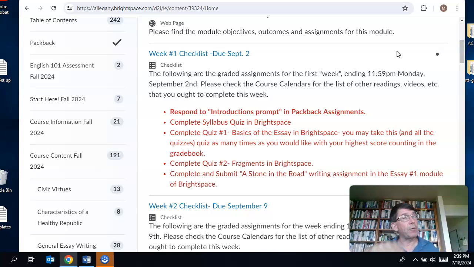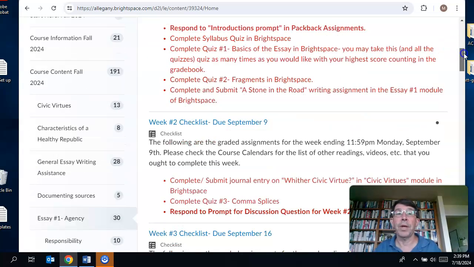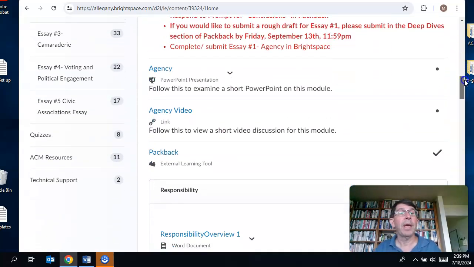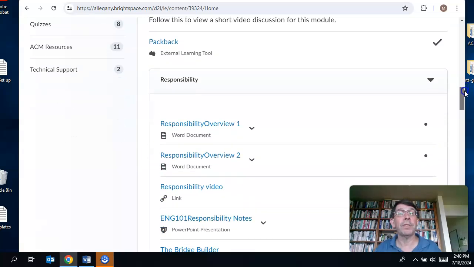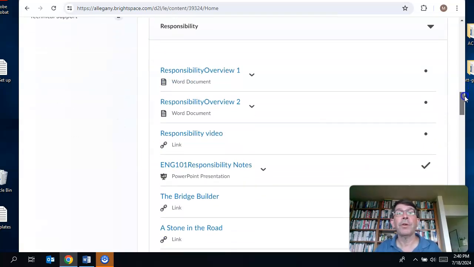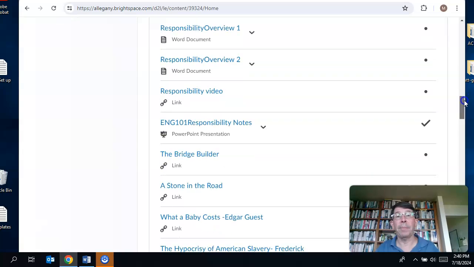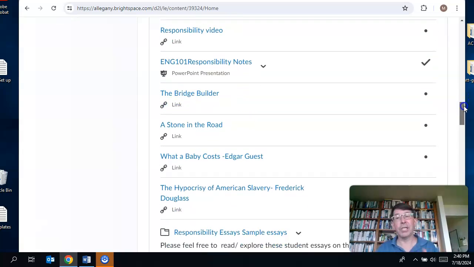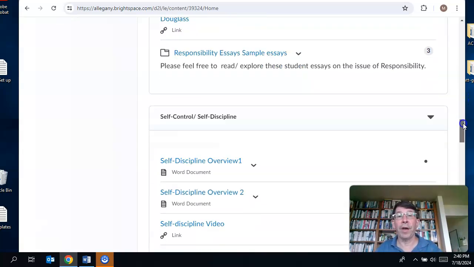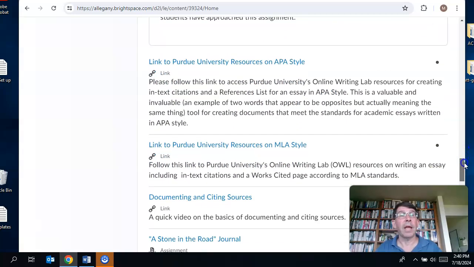This is the same thing you just saw in the course calendars, but sometimes people like to have it right there in front of them in the module. It has the checklist for week number 1, week number 2, and week number 3. And then here are all the different pieces of information: documents to read. There's no book. Videos that I've created, PowerPoint presentations, links to readings. It's all there, okay? A lot of different readings.